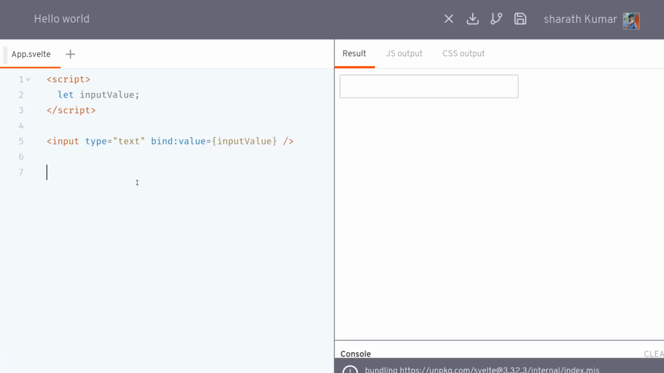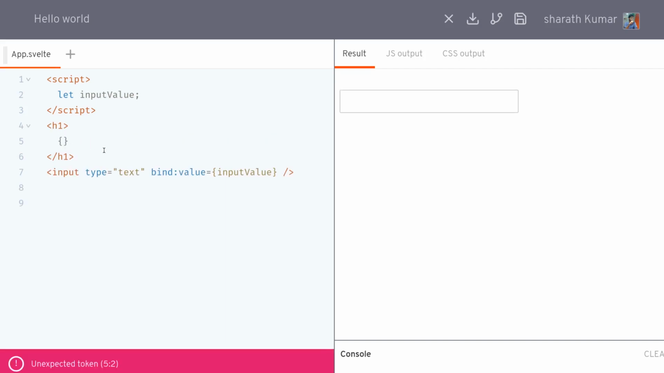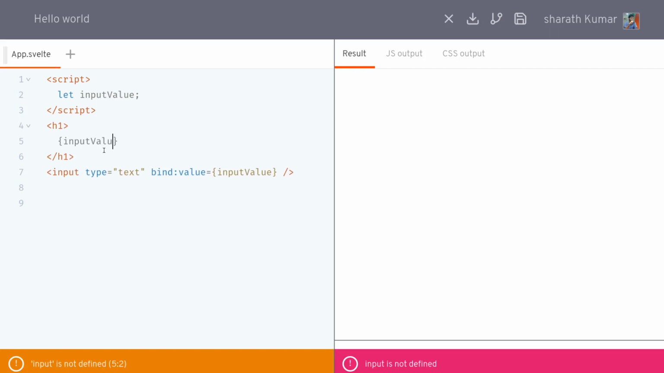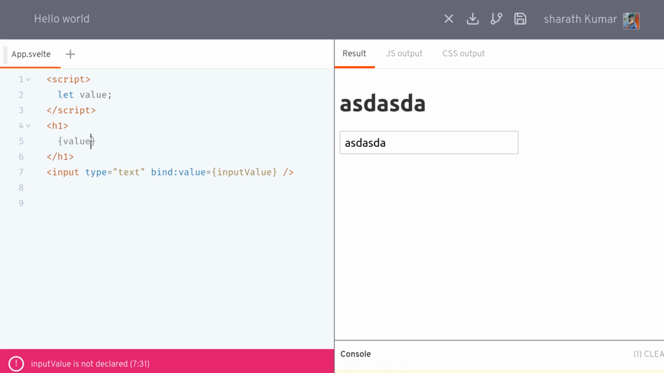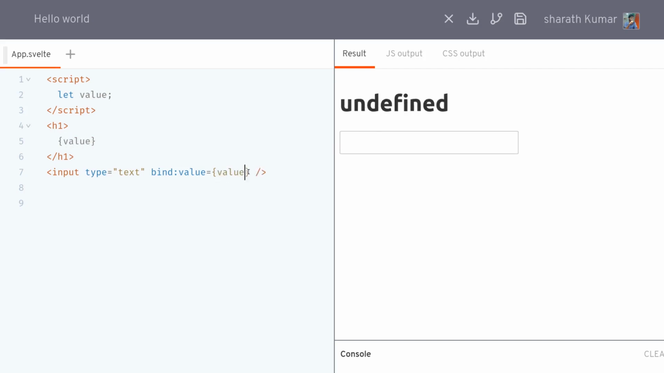If I want to show that, I can have an h1 tag here, or maybe have it at the top, and we can have inputValue shown here, and now whatever I enter comes up there. Now if inputValue is just called value, in that case, since these are similar, whatever value we are binding is equal to the variable we are using, we can just remove that. Bind:value would still work.